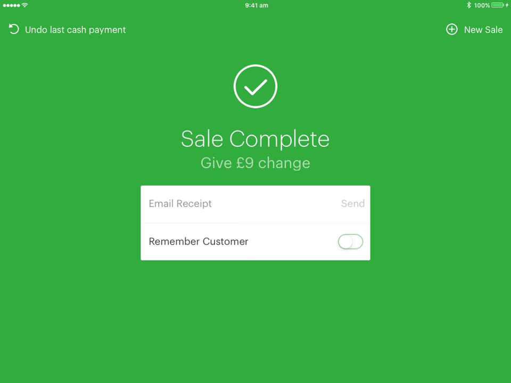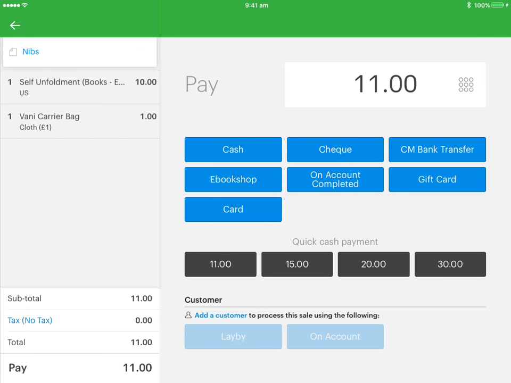So usually you want to tap on the new sale option once you have done the transaction, so that it's easier for the next person who's going to use the till. And the other checks that you want to do once the transaction is complete is you want to make sure that the scanner, the card machine, and the iPad are all charging before you leave the till system. Now here we'll press undo last cash payment. So now we'll see how the card payments are taken.